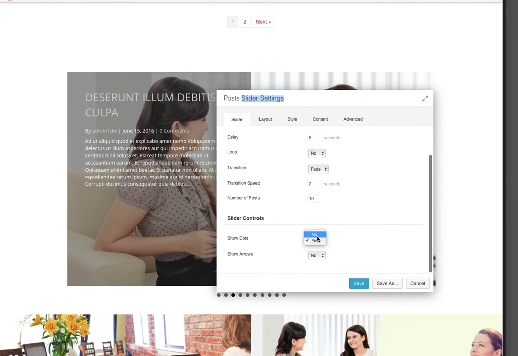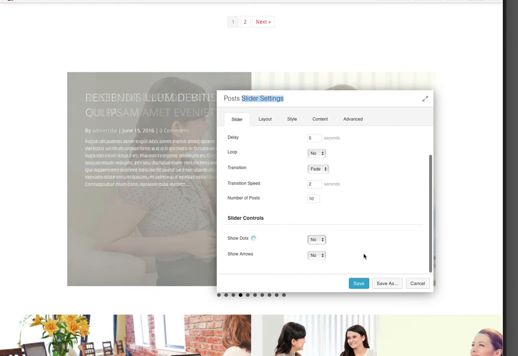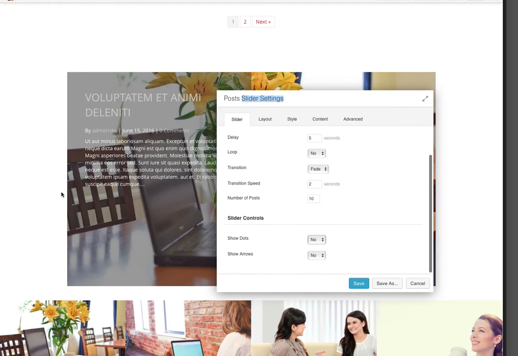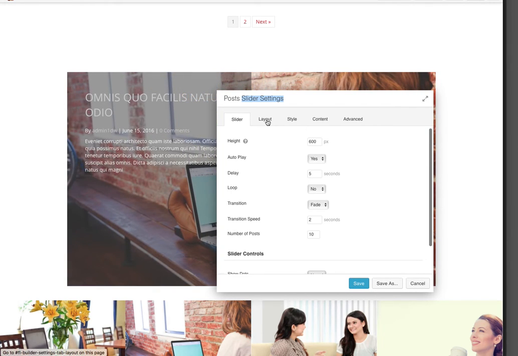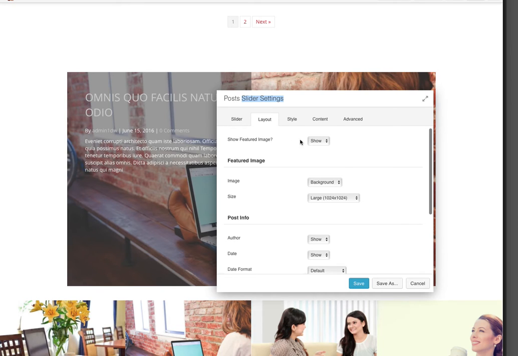Again, you can choose whether to show arrows and show dots. The dots appear underneath, and the arrows appear on either side to go backwards and forwards. Depending on your needs, you can do whatever you like there.